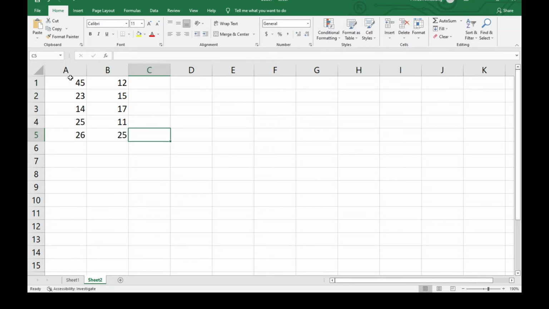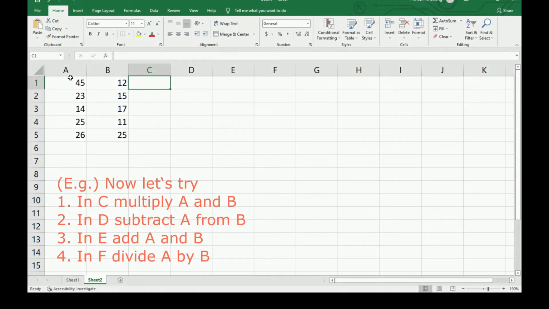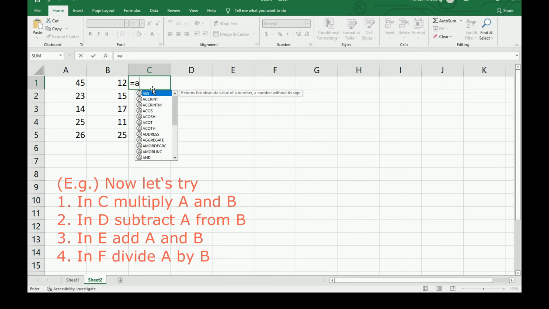Okay. So what I'd like us to do is look at some basic mathematical operators. Now in column C, I would like all of us to multiply A and B. To do that, you bring the equal to sign, so it's going to be A1. To bring the multiplication sign, you hold on to shift and press 8. The star symbol is the multiplication sign.